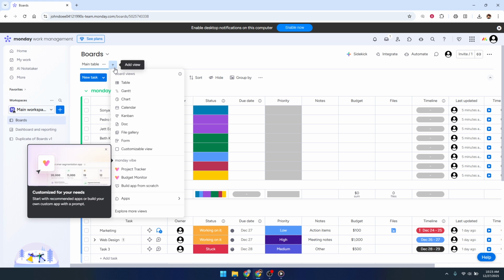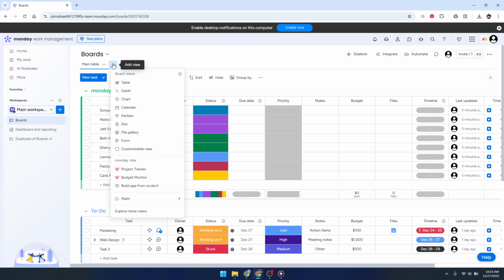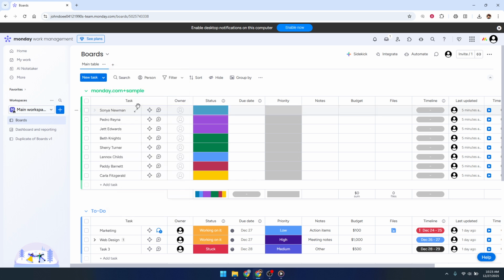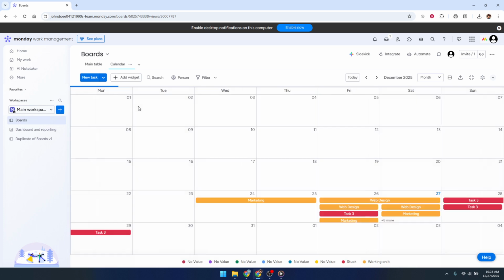This is where you choose how you want to visualize your existing board data, and in this case, we're going to turn it into a calendar. From the list of view options that appears, select Calendar. Once you click Calendar, Monday.com will create a new calendar view that's connected to your current board.